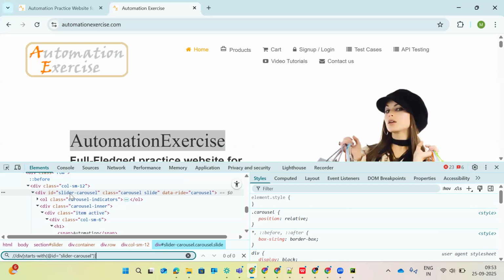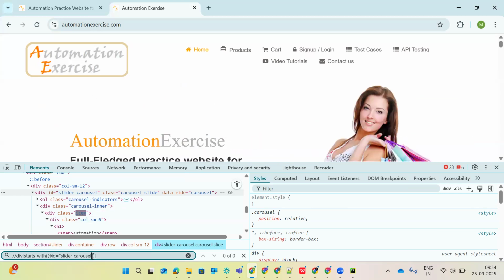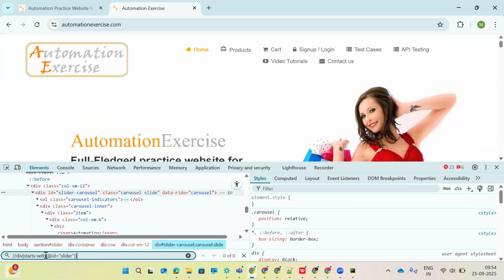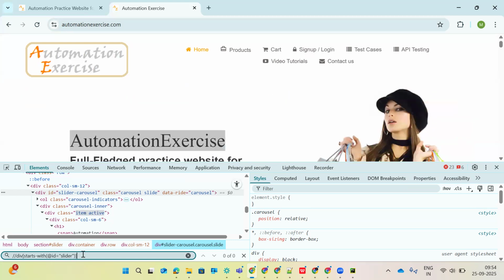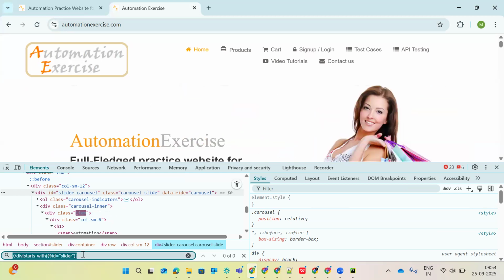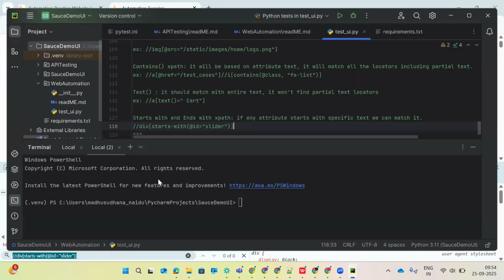So you guys can give it a try yourself. Here I'm just using a regex kind of thing. So it is there, right? It will match all the web elements wherever we have slider as an ID. Okay, starts with. In the same manner, ends with also we can use. You guys can give it a try.